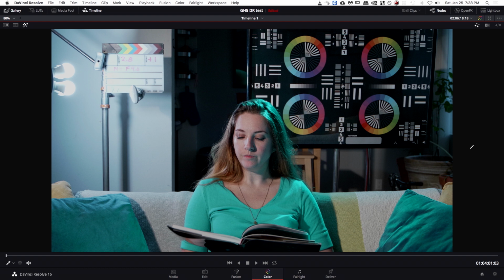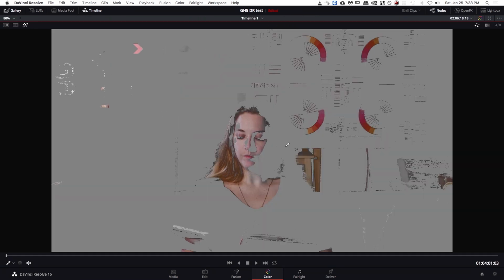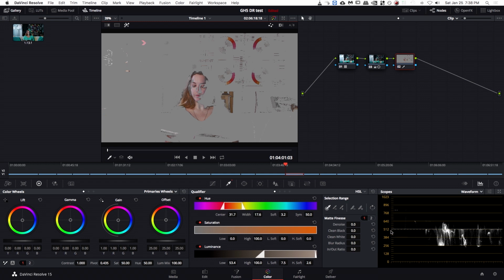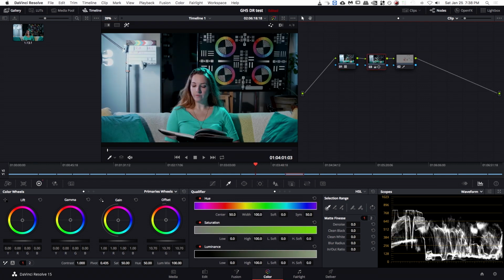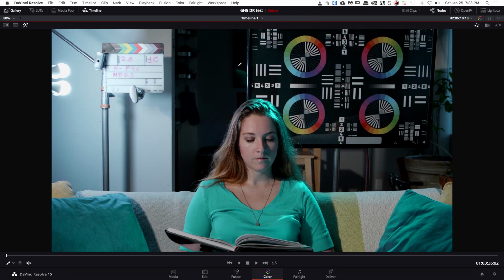Here's one stop over, brought back down, and you can see my waveform here. I've got a selection of just her skin tone, just her face. And we're right there, right in middle gray. We want something about 512 on a 10-bit scale. And it looks pretty good still. You've got pretty much all of the detail. That's one over, and here's the properly exposed image.